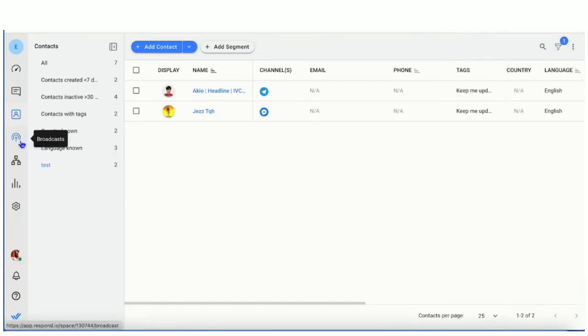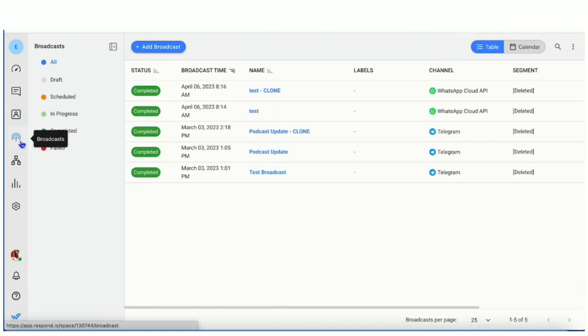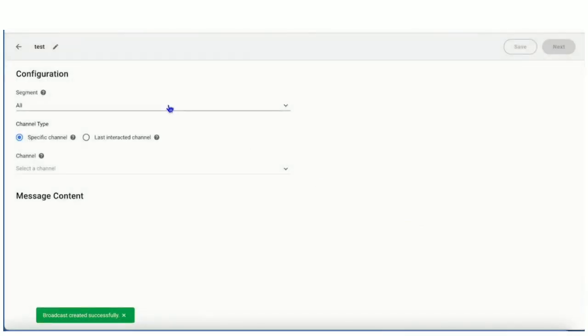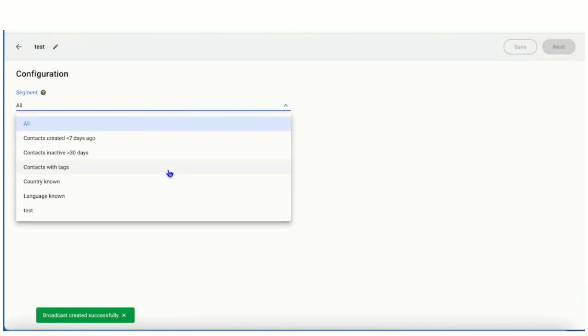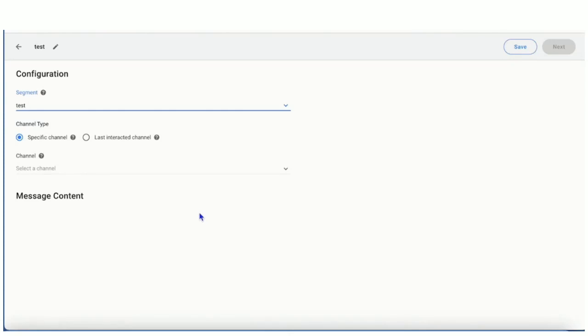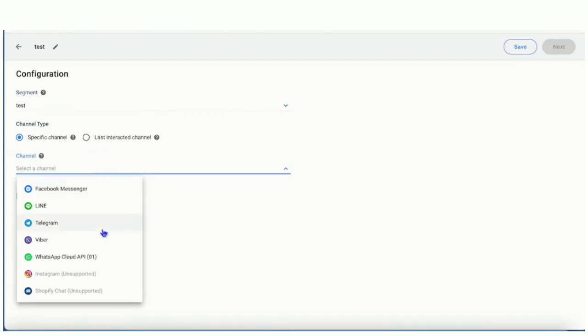Back over to the left, you'll see broadcasts. This is where you'll be able to send out different broadcast messages to different groups of contacts or to your entire contact list. I can click on Add Broadcast, give it a name, and create. Here is where you'll be able to choose the different segments. I can choose Test as what I created earlier, and channel type. If I want to choose a specific channel, keep in mind that different channels will have different rules that you have to abide by.